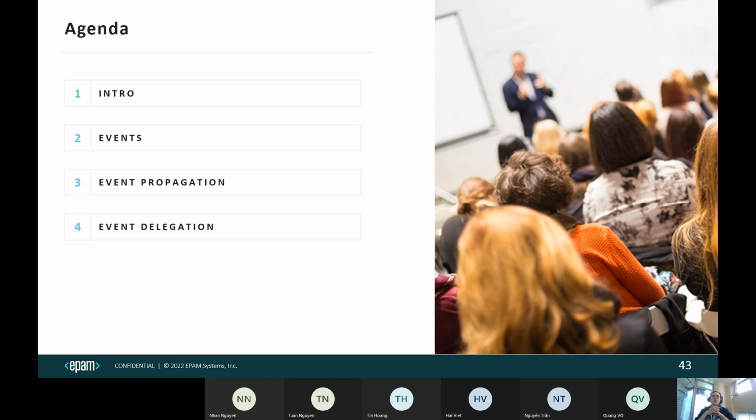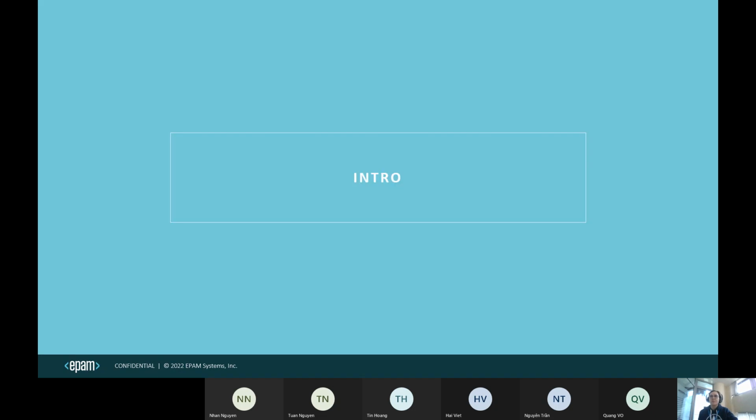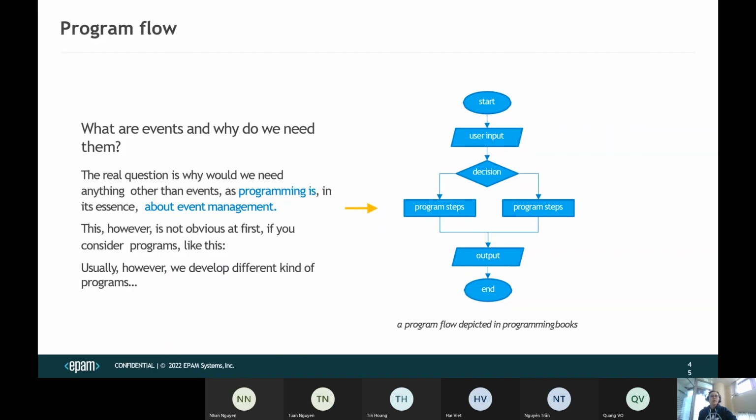And this will give you all the tools needed to get started with listening to user events and manipulating the document object model based on these events. So what are events and why do we even need them?